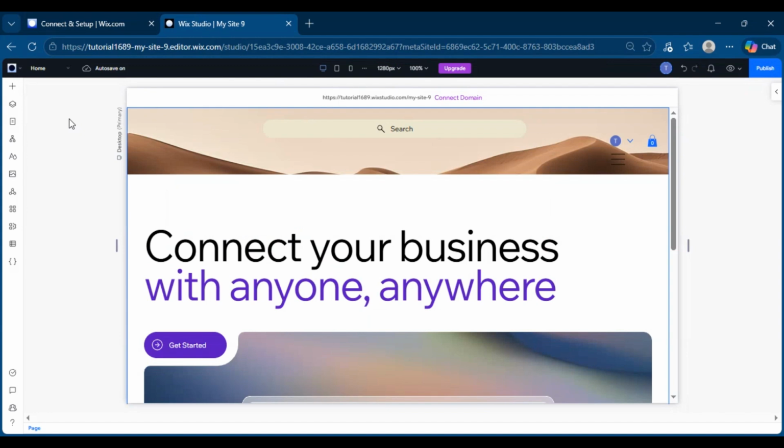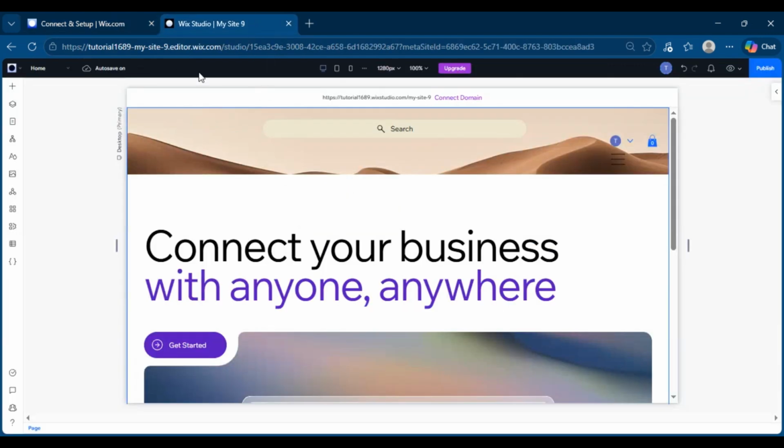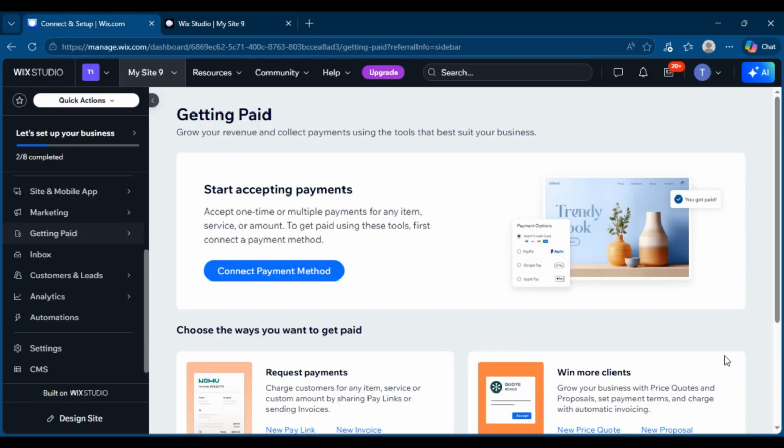To get started, open your Wix site dashboard. For this tutorial, you need to be in the site dashboard, not the editor itself. So if you're currently in the editor, you'll need to switch out first. This is essentially your control center, where you manage everything related to your website and business.